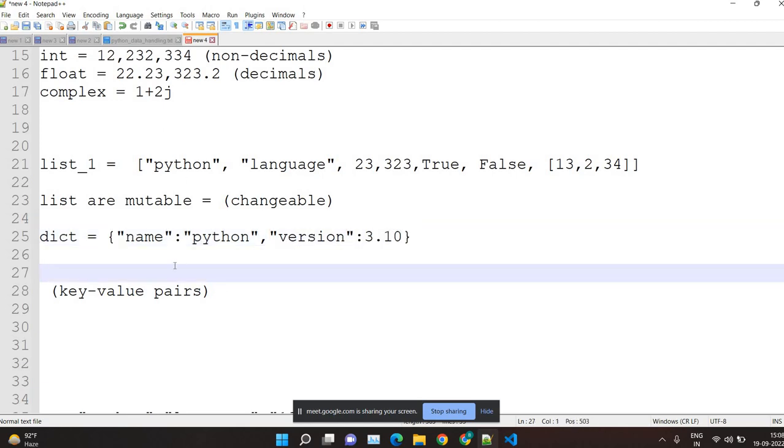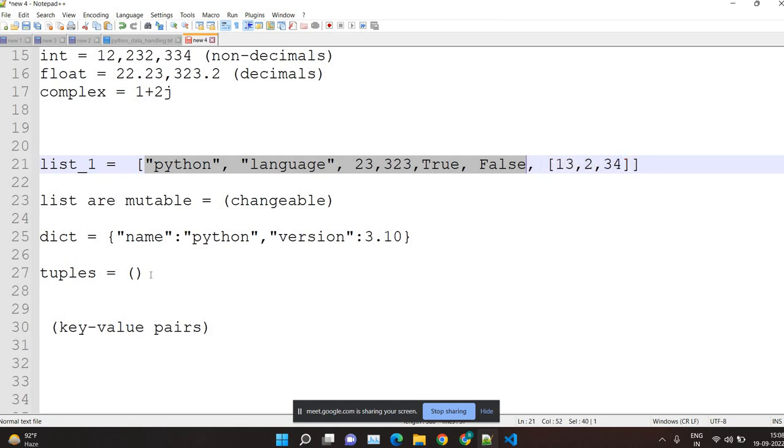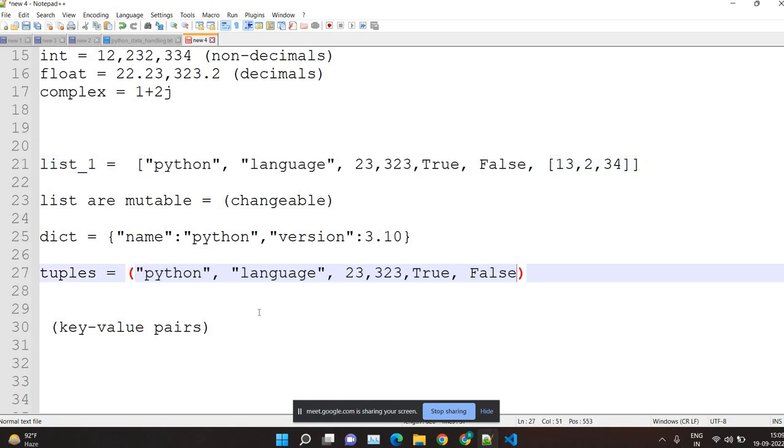Then we have tuples. Anything enclosed inside parentheses is known as a tuple. We can also store multiple data types. So basically list, dictionary, tuple, and set are all data types which can hold multiple data types as a whole and assign them to one variable. Python is a string, 23 is a number, true or false is a Boolean value. The list can hold any type of data, and so can the dictionary and tuples.